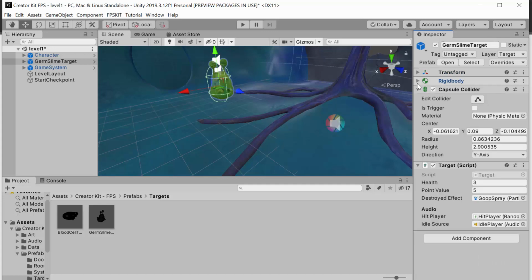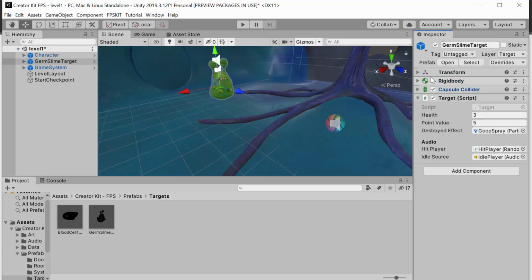We have a rigid body. We won't go into that for now. It's got a collider. I will say this, though. The rigid body gives physics to it so that you can do things with physics, and capsule collider detects whether something's hit it or not. And then target is a script, and this script sets its health and point value and a destroyed effect. And we've got audio. So all of these things here that we can now modify.